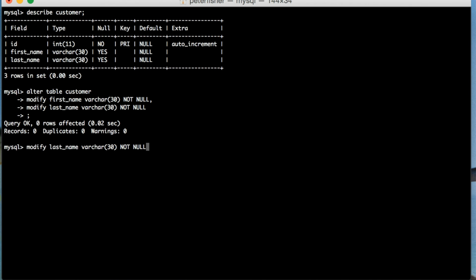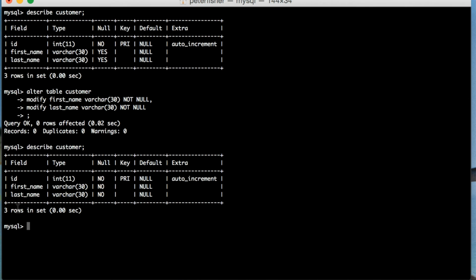So I'll describe the table again, and we can see that yes, the null value has changed to no, which means that it can't be blank, it can't be null.